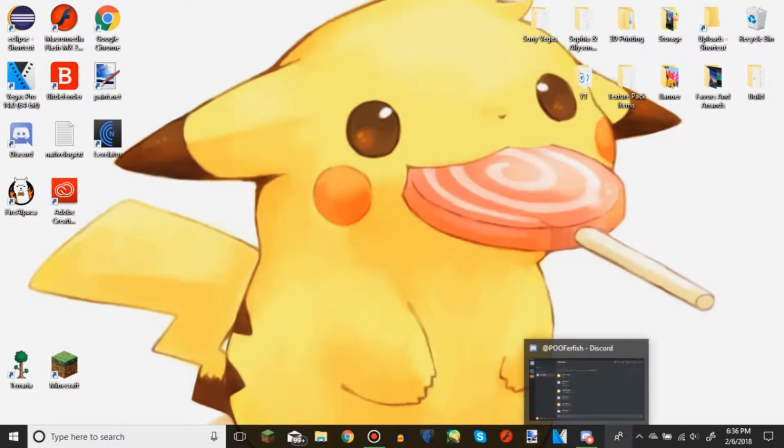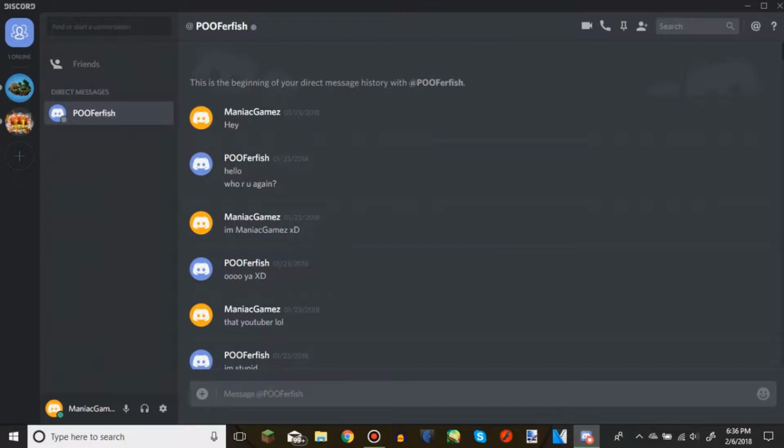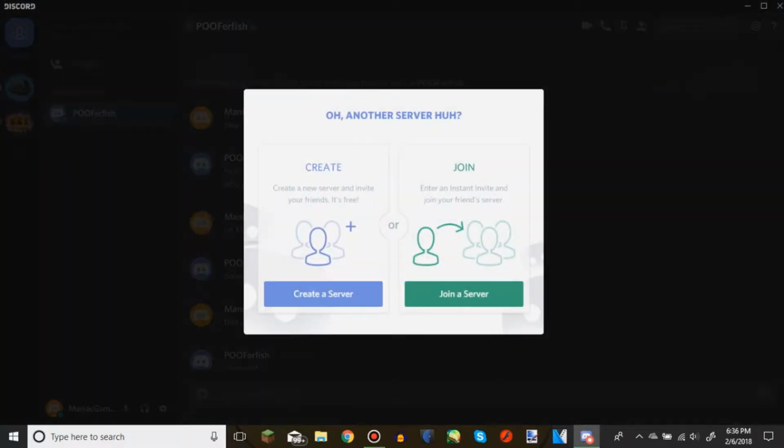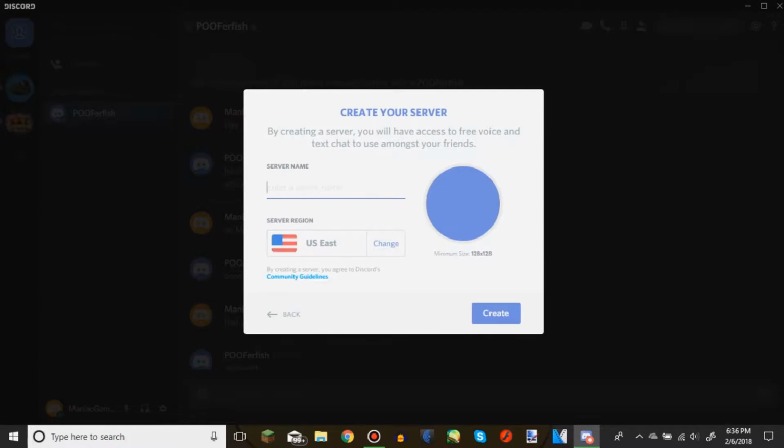Just open up Discord when you start, and if you have any other servers that you're in, there should be a little plus button here. Click that plus button. Now, there's going to be a create a server and join a server. Press create a server. Now, enter the server name. I'm going to make it test, because I'm not going to use it.